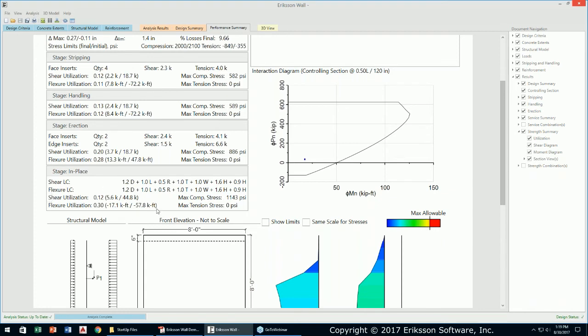And then for this flexure combination, we also provide the interaction diagram for that, showing you your PM diagram, your PPN, the maximum amount of tension you can put on this panel, and then how you currently load it.